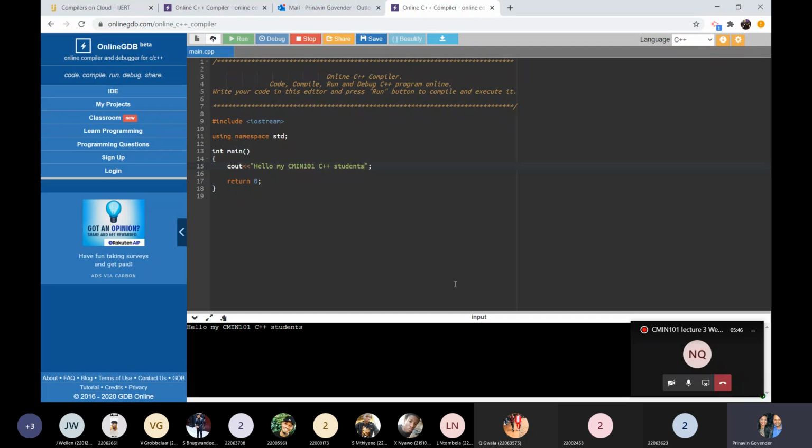Do you see that? Yes, sir. And what does it say at the bottom of the screen, my students? Says hello, my CMIN 101 C++ students. Go on. Program finished with exit code, I don't know, 0. Right? Yes. Press enter to exit console. Oh, great. So I'm going to press the enter key now.